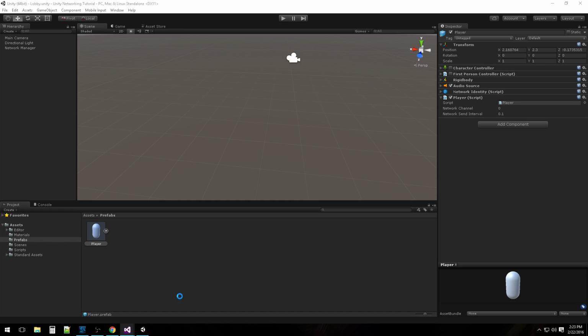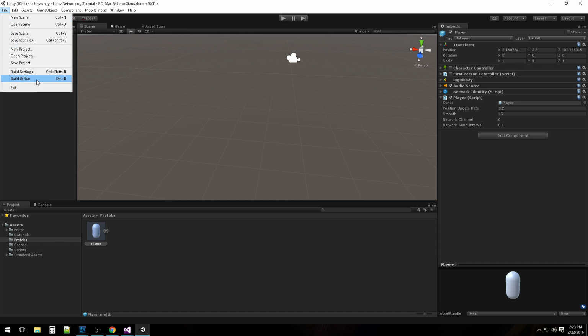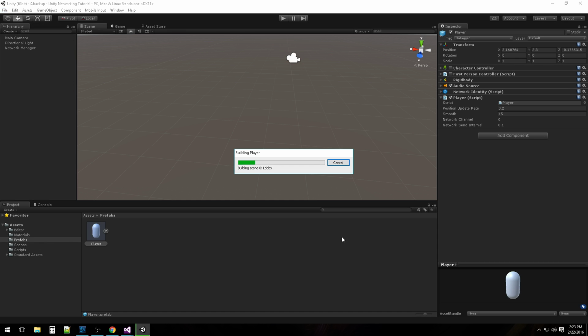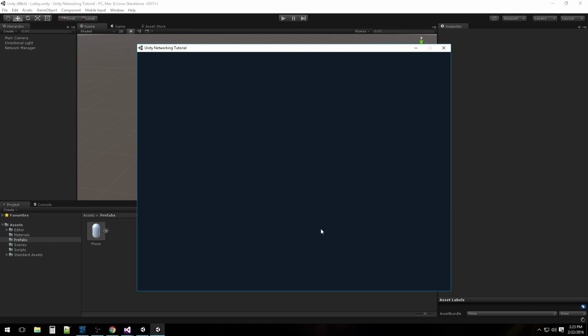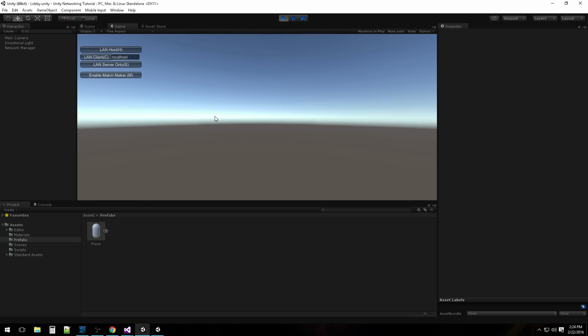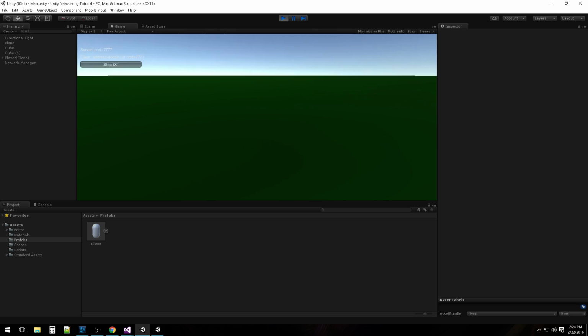Okay, let's go ahead and save this. Let's open up Unity, or let's go ahead and bring it back up. Okay, so we've got all this good stuff set. Let's save the project just to make sure. Then let's go ahead and build and run and see what happens. Okay, let's go ahead and start this back up. And we want to host the match here.